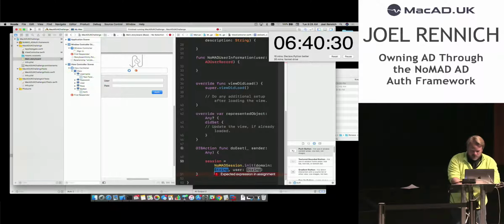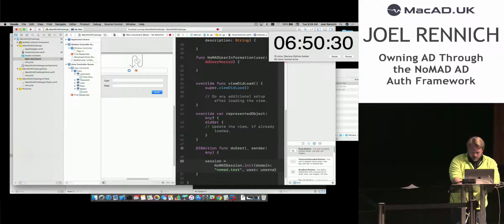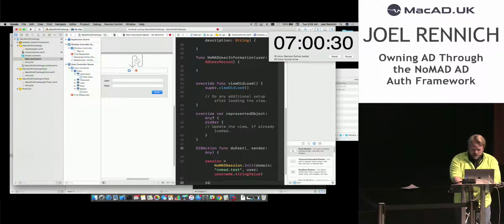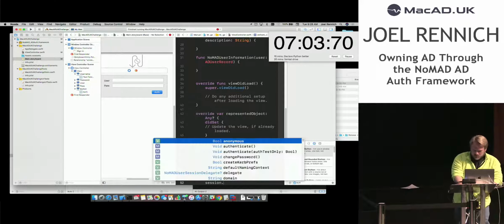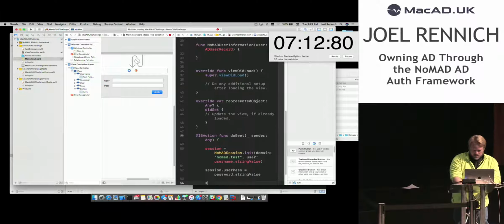The domain, we're going to do nomad.test. That's my AD domain, and the user is going to be username string value. So this is coming right out of our UI here. All right, and now we're almost done with AD authentication. We just got to do two things. We got to wire up a password. So we're going to do the session user pass is password string value. And then we're going to do session authenticate.